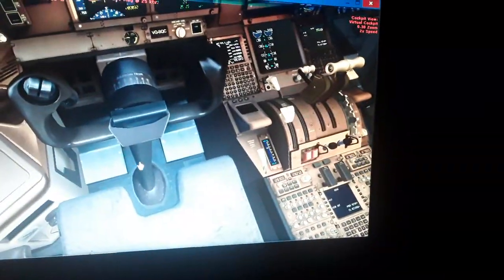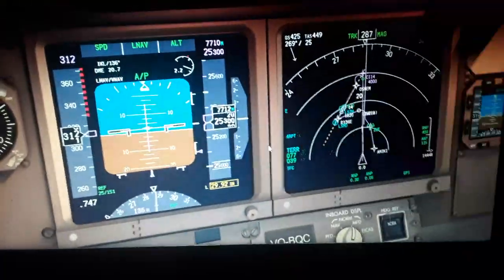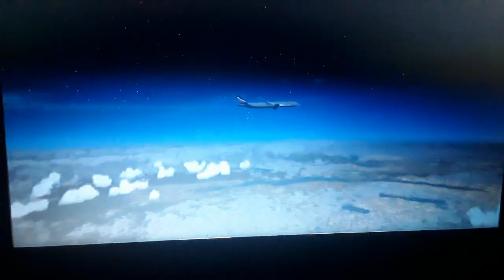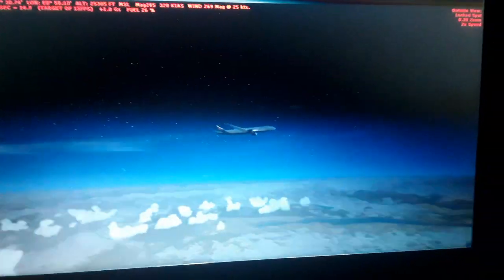So maybe we need also to calculate the last waypoint direct to, and the landing speed of the aircraft. So now we're cruising 35,300 stable, having the autopilot on. So we have this altitude now for the aircraft.